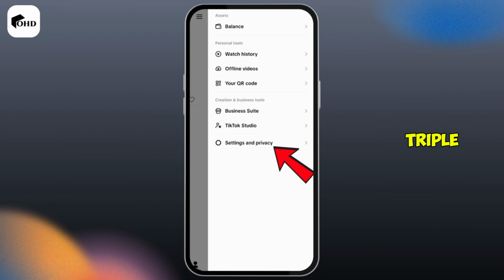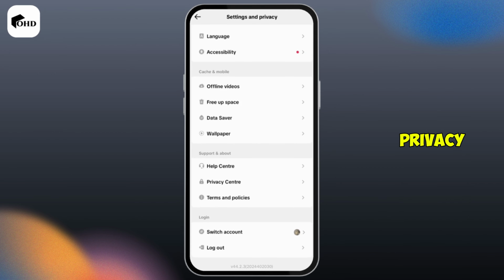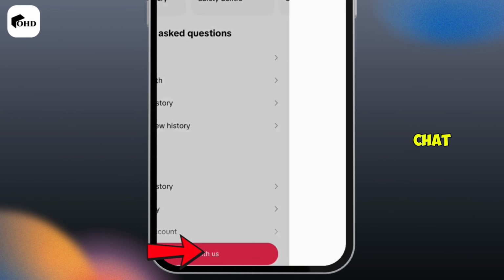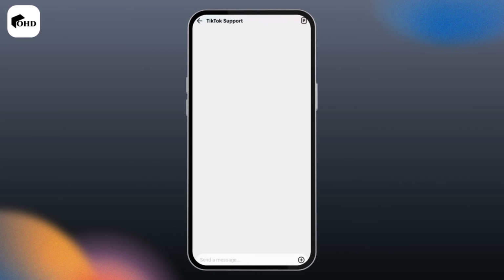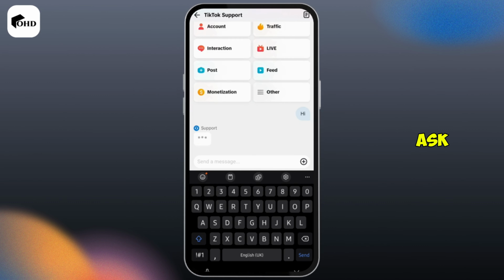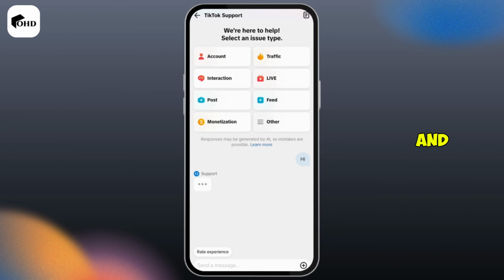For that, tap the three bar icon, select settings and privacy. In here, scroll below, then select help center. Select chat with us. Now at this page, simply type in hi first, and then ask if you have violated any terms and conditions or not. If you have violated any terms and conditions, it will say it right here.